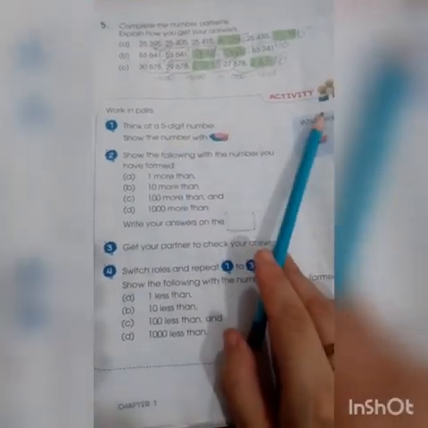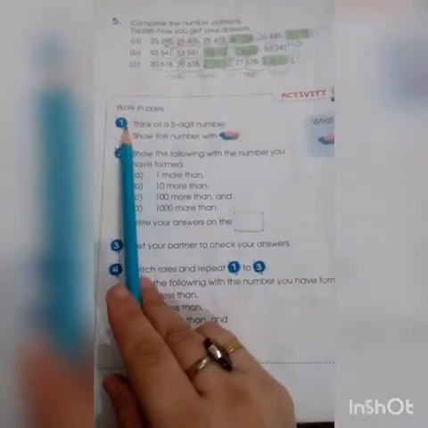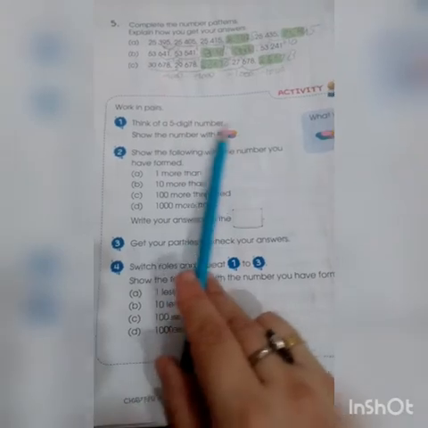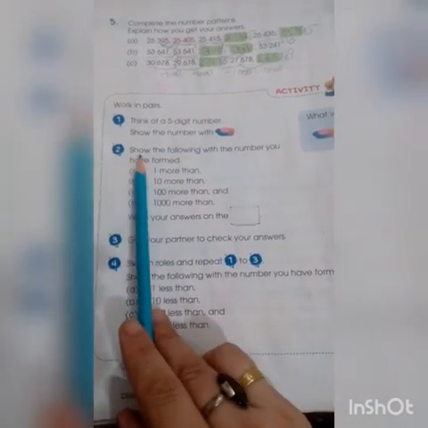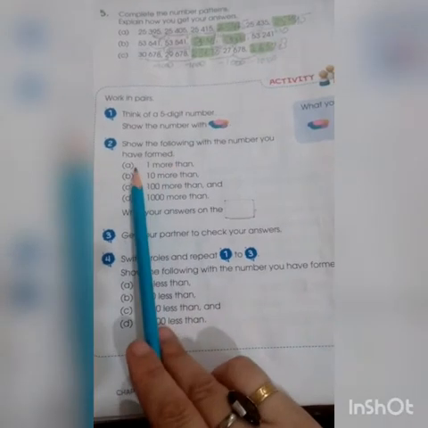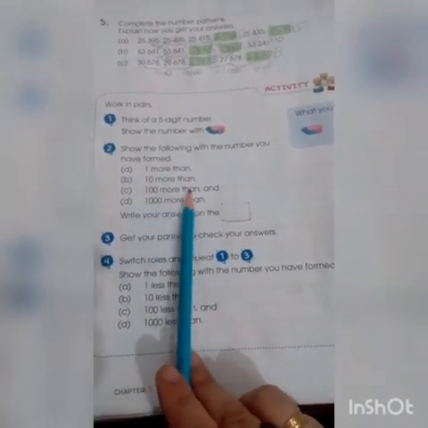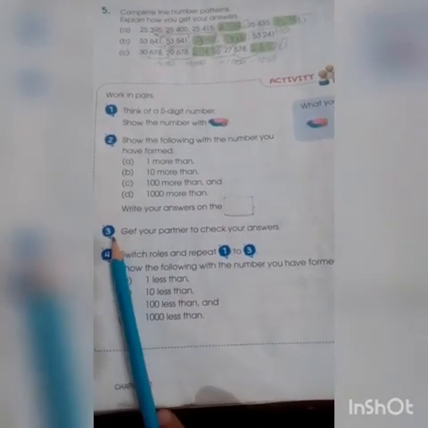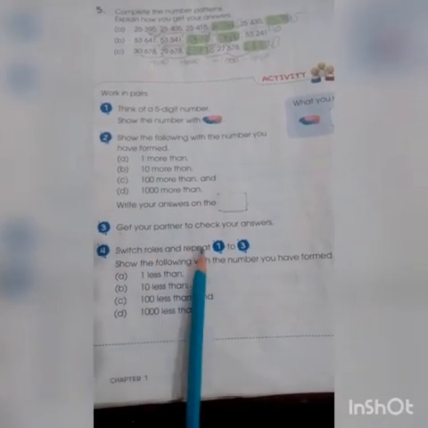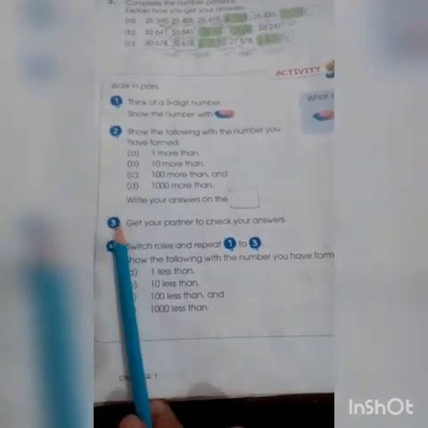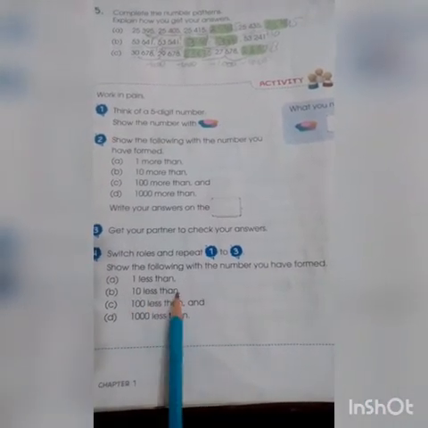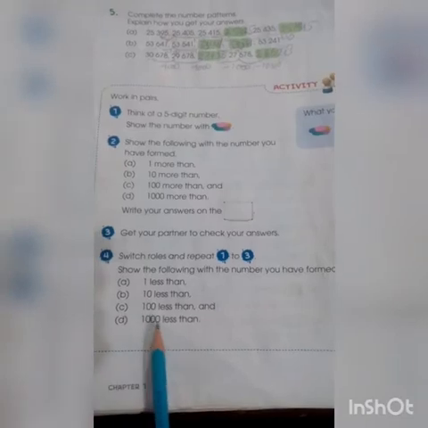And now student, it's activity time. We have to perform this activity. Work in pairs. In the first step, think of a 5-digit number. Show the numbers with place values. And now step 2, show the following with the number you have formed: A, 1 more than; B, 10 more than; C, 100 more than; and D, 1000 more than. Write your answers on the board. Step 3, get your partner to check your answers. And step 4, switch roles and repeat 1, 2, 3. Show the following with the numbers you have formed: A, 1 less than; B, 10 less than; C, 100 less than; and D, 1000 less than.